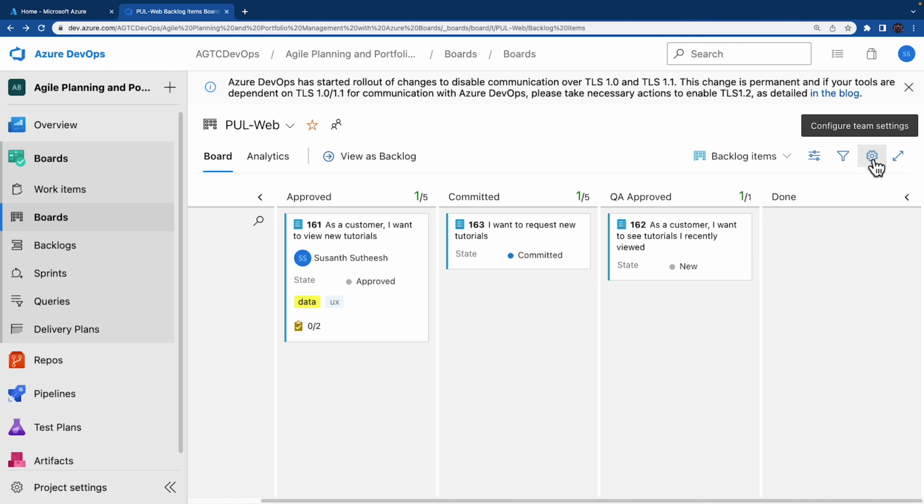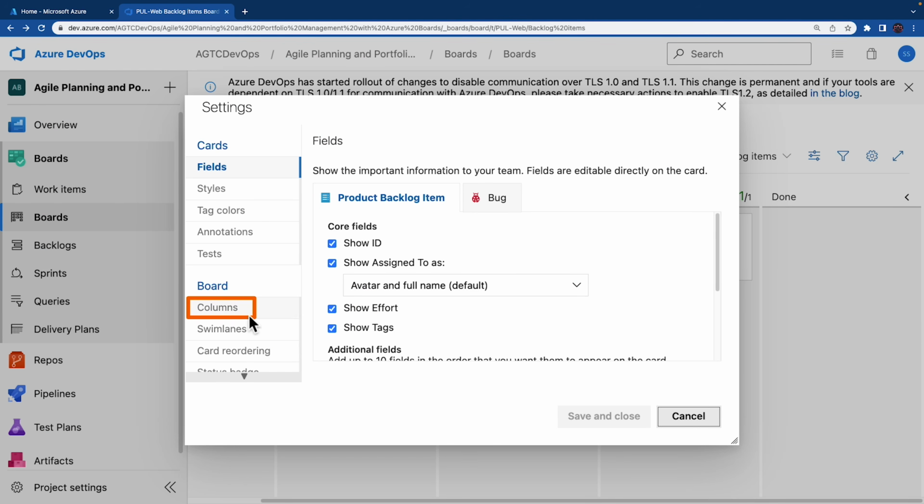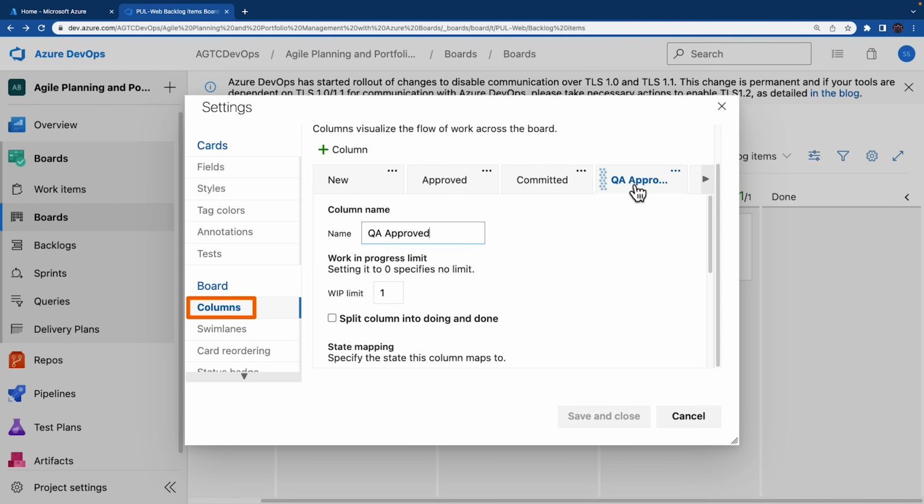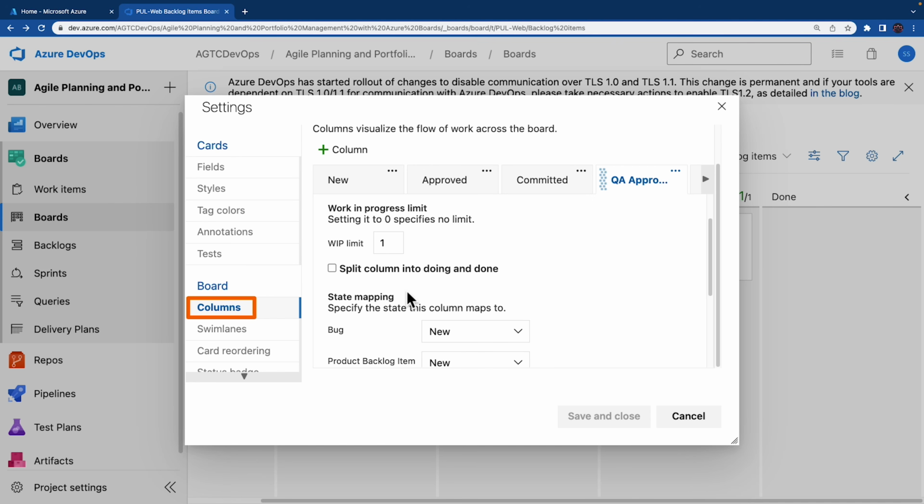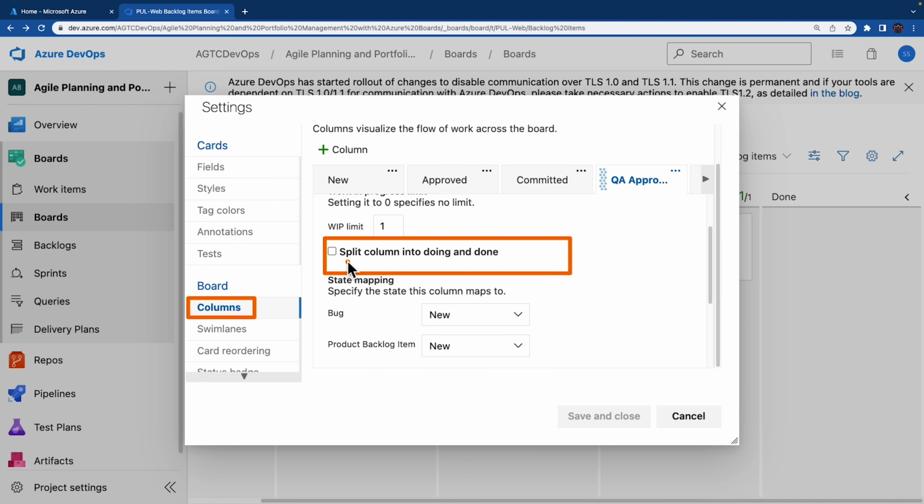Now let's go back to the settings page, go under columns, click on columns and click on QA approved, scroll down. Here you can check this box to split the column into doing and done. So to create two separate columns.